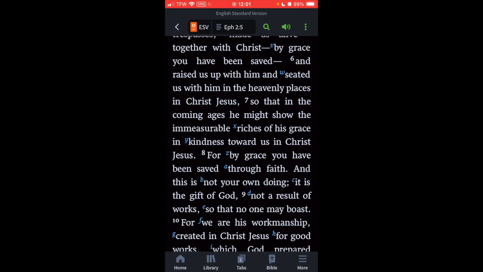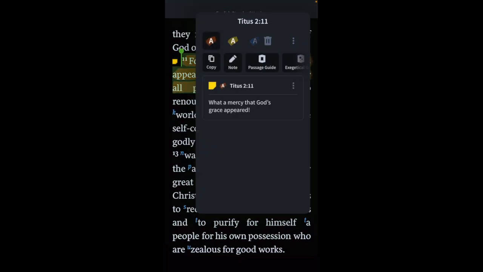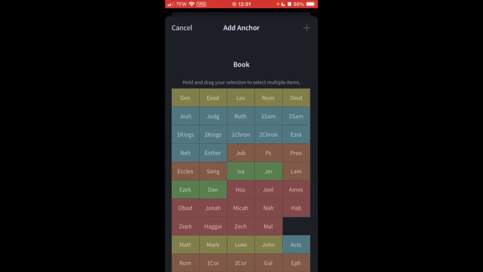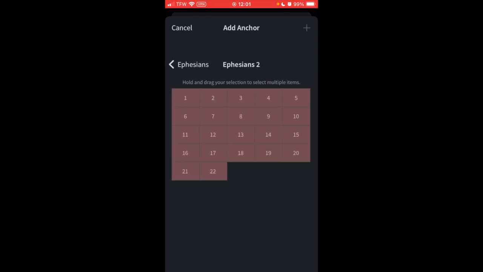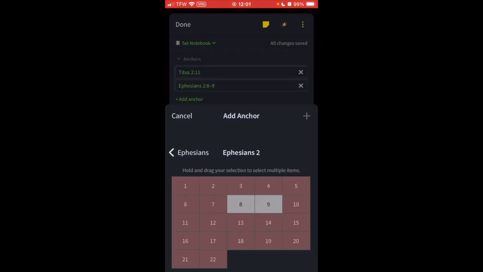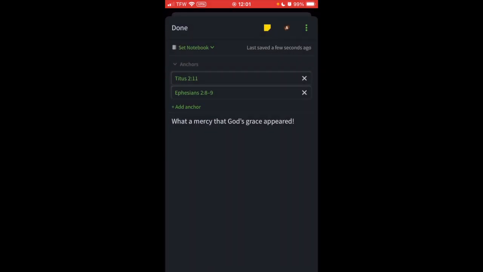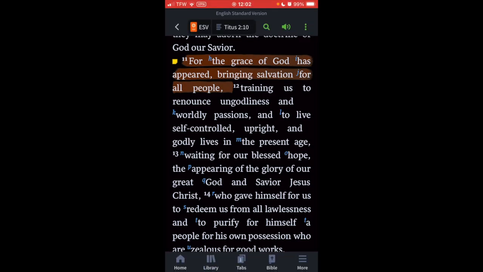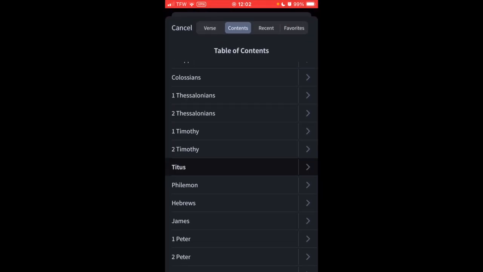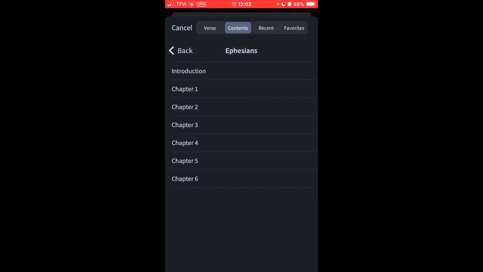So now I go hit the back arrow to go back to Titus, tap here, go into this note, add note, and now I say add anchor. And I go to Ephesians 2, hold the select 8 and 9, hit add. Now this note is going to show up in this format in both places, Titus 2:11 and Ephesians 2:8 and 9.